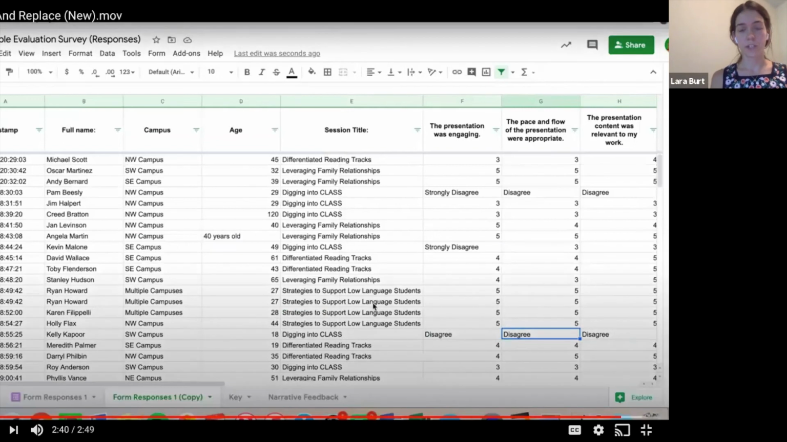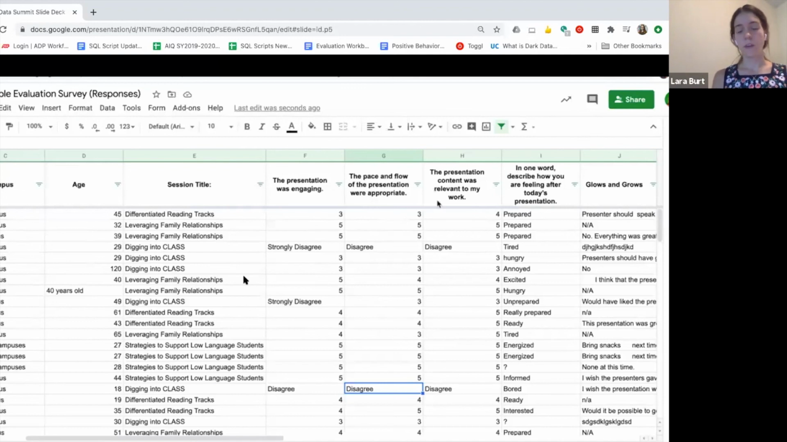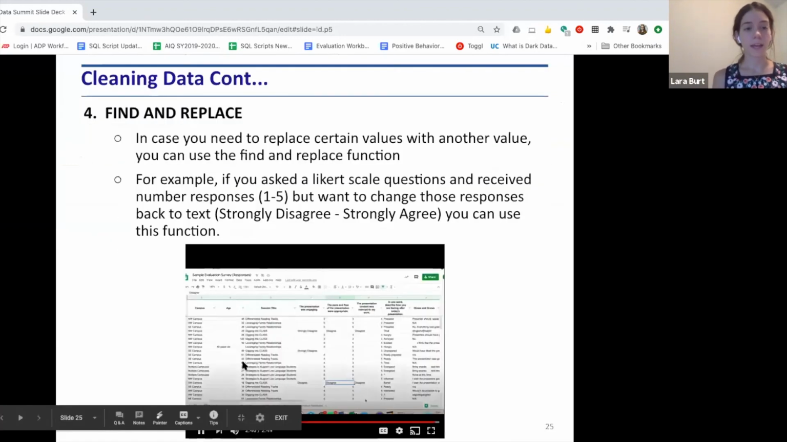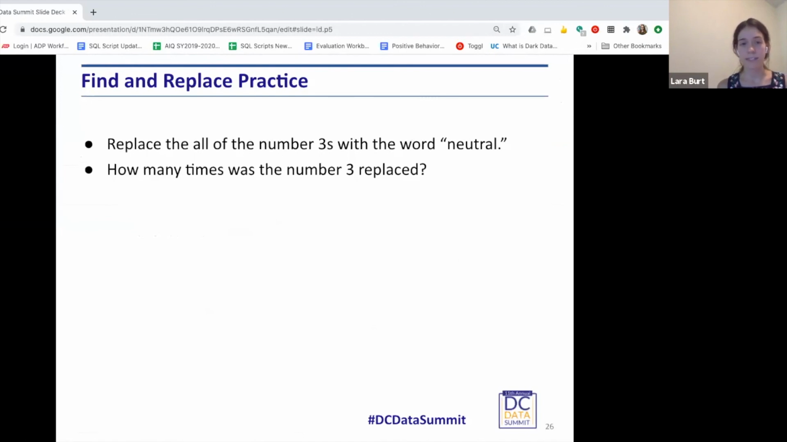So just as a quick exercise, we can stop it, Katrina, in the next slide. I want you all to replace all of the number 3s in your workbook with the word neutral using the find and replace, and answer the question, how many times was the number 3 replaced? So it says number of instances. So typing in find and replace with the word neutral.